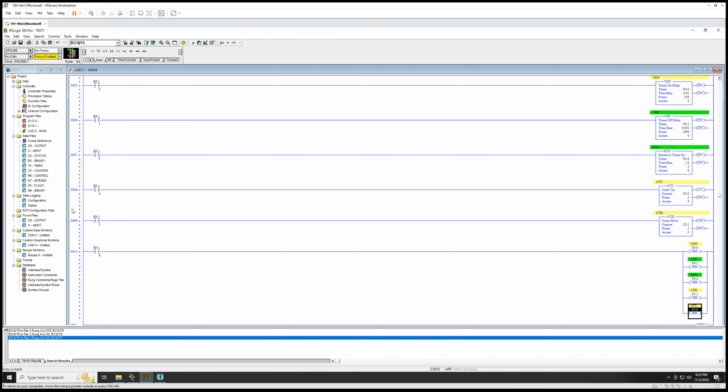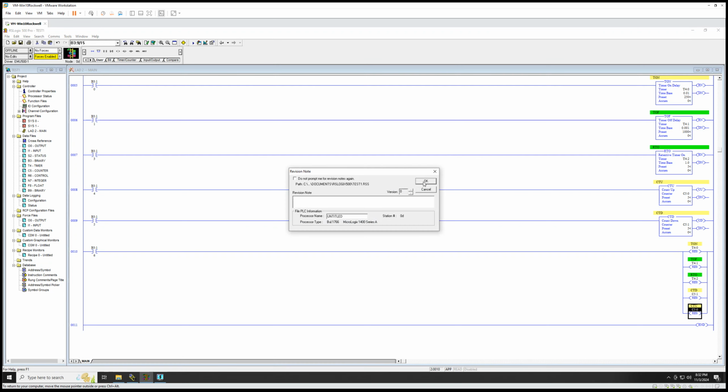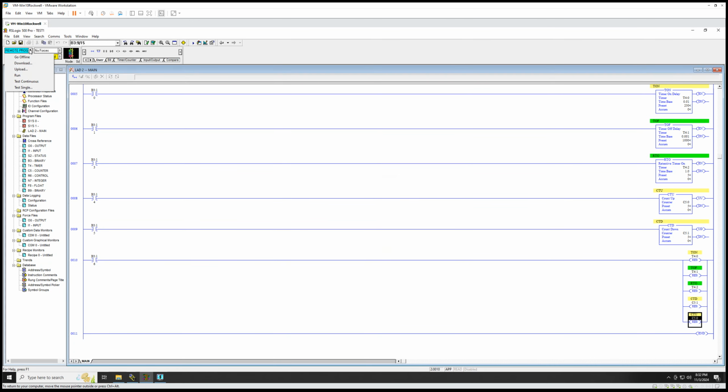So since we got all these set up, we'll compile everything, check our program, and download everything to the PLC. And there we go. Everything's downloaded. We'll put it to run. As you can see, only one of them is timed out, which is the T time off timer, which is off, so it has already timed out.